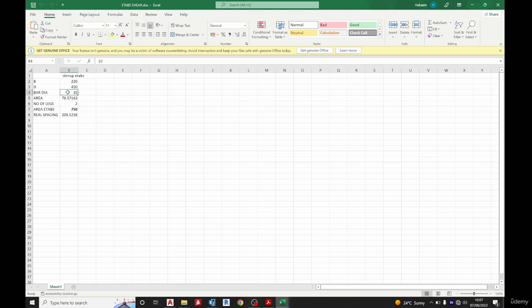So you can see for 16 mm what it gives me: 16 mm, 201; 12 mm, 133; so 10 mm, this is it; and 8 mm. Okay, this is what I'm using.